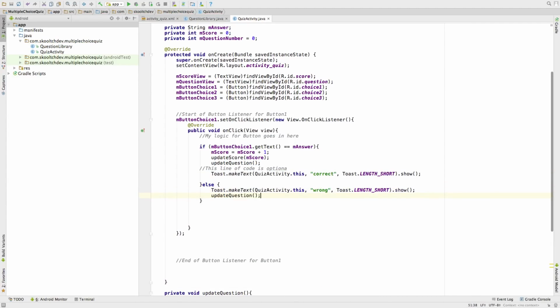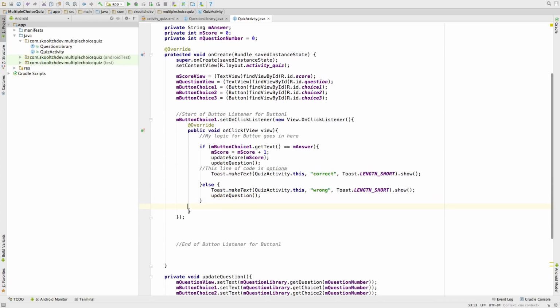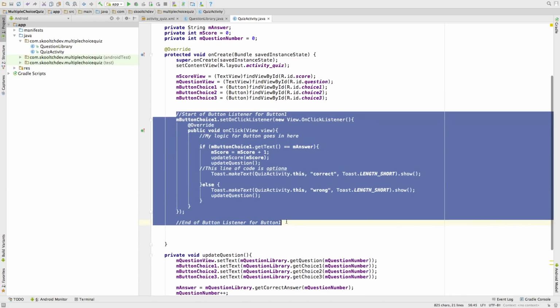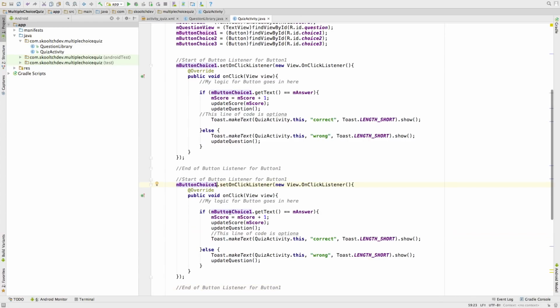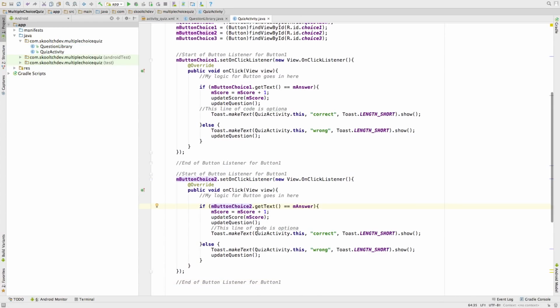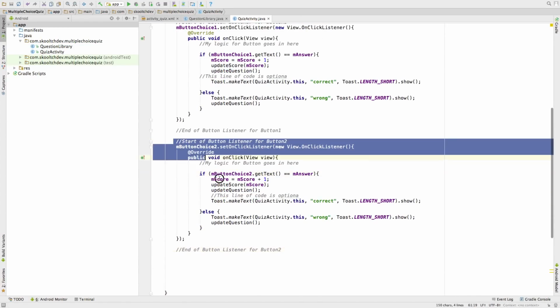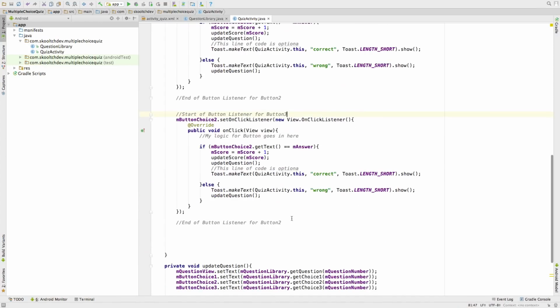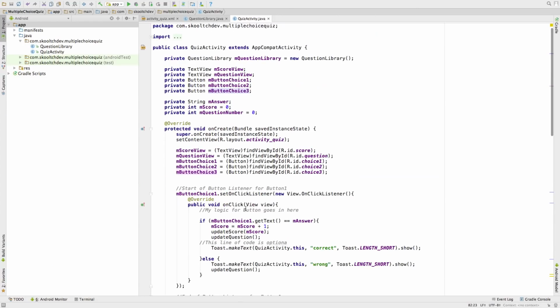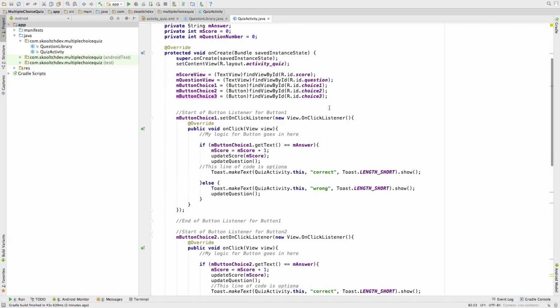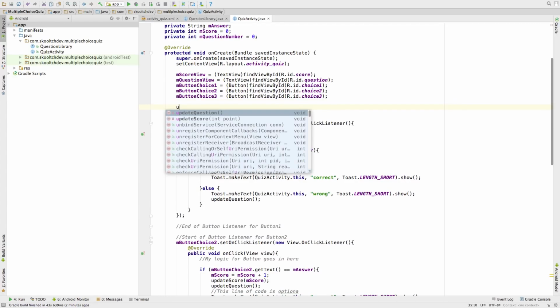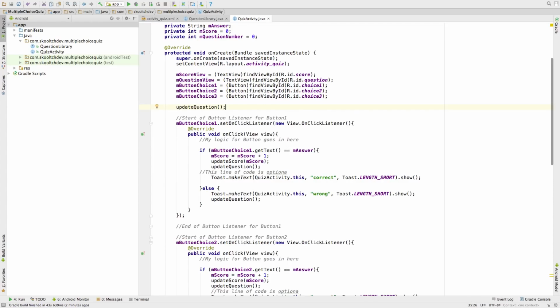Just copy and paste the button listeners for the second button and the third button, and that's it. You're basically done. Okay, just call the update question method inside of your onCreate method. And that's it. You're done.